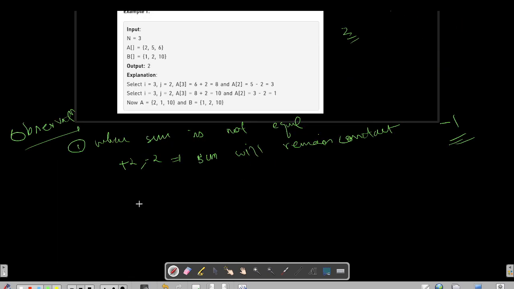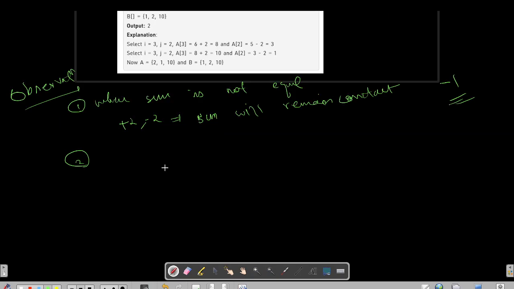You can clearly see 2 plus 5 plus 6 is nothing but 13, and similarly B is 13. Okay, the second observation I can share with you is what happens if you do plus 2 and minus 2 to a particular number. Let's say you have an odd number, and if you do plus 2 and minus 2 on this number, then the result will always be an odd number. And suppose you have an even number, and if you do plus 2 and minus 2 on that even number, then the result will also be an even number. That is very clear.